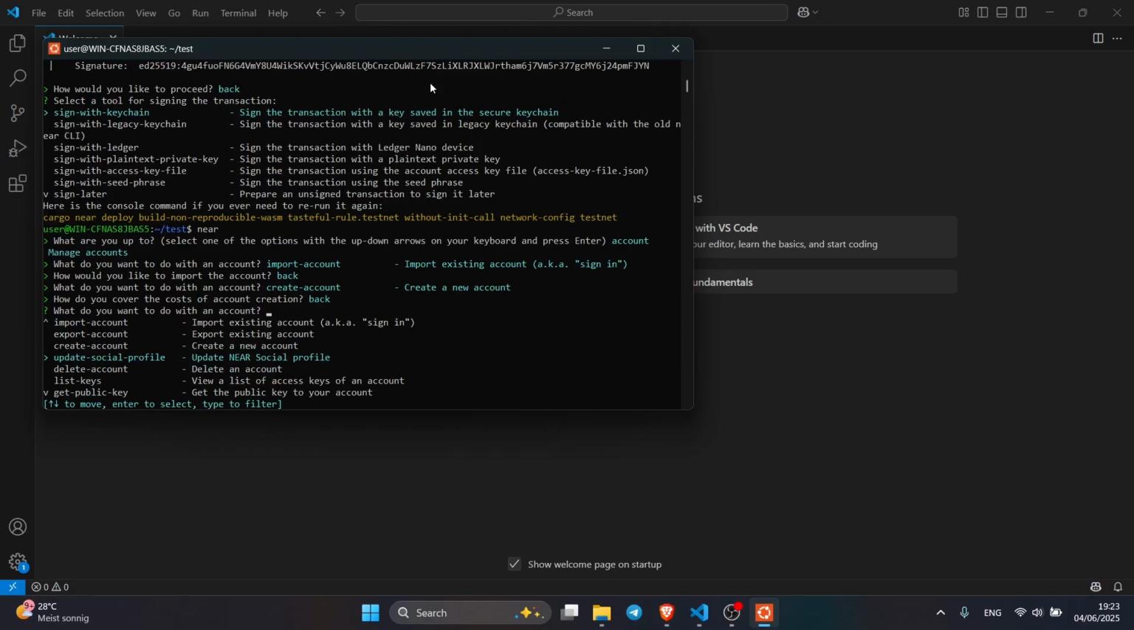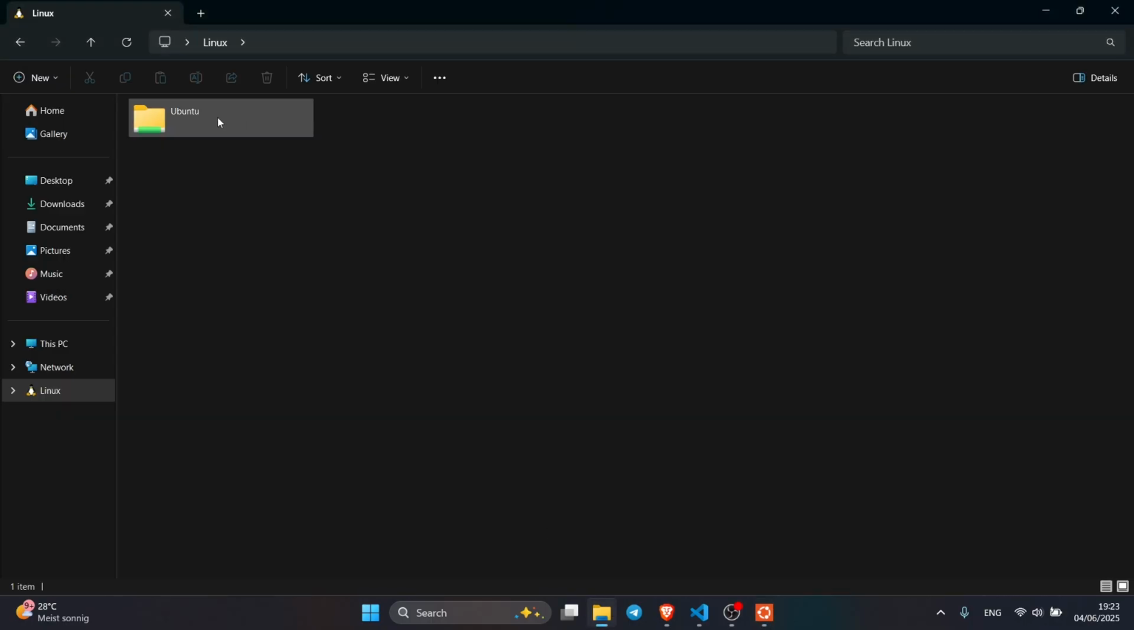Update social profile is just editing your social name, bio, avatar, on-chain profile. For your development, it will not be so popular to do it. Delete account is close account and send the balance elsewhere. So you just basically delete the account on the chain. If you want, for example, to delete accounts on your laptop, so you don't want to use this testnet account that you have right now, for this you need to go to your folder, where you saved it.